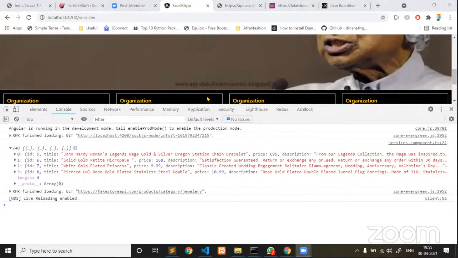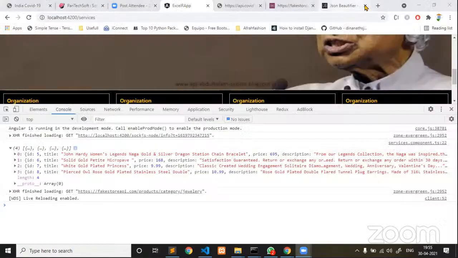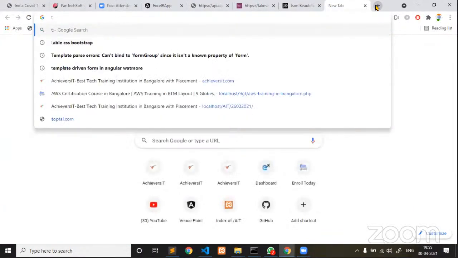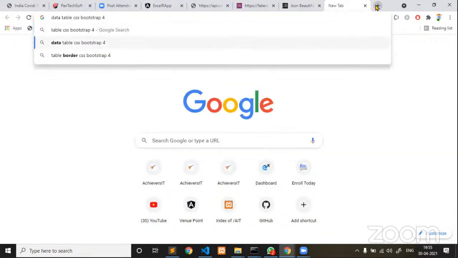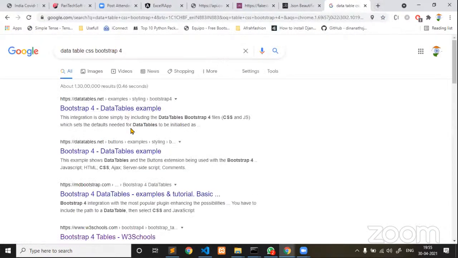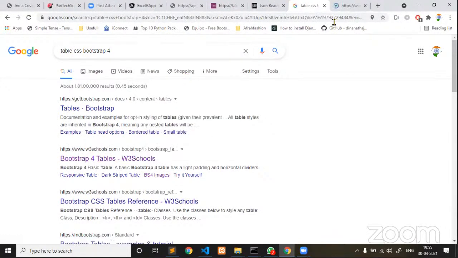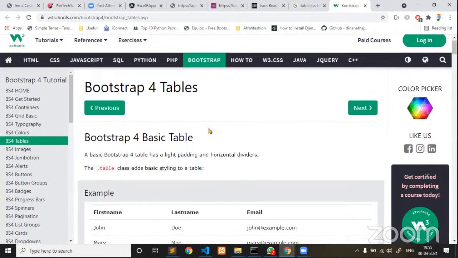Thank you. So next, let me complete it in a tabular format. To display the data in a tabular format, use a Bootstrap 4 table, because instead of writing code from scratch, you can copy and paste it. To see how quickly I can finish it, look at W3Schools or wherever you go, and copy it.